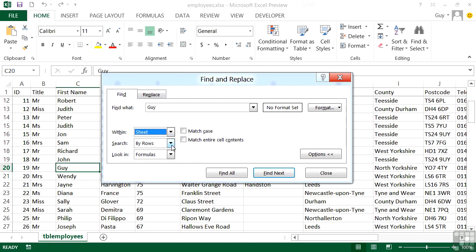We can search by rows. So to start with, it will go along each row and then it'll go along the next row. But you can ask it to go down by columns. So it'll start going down the columns and then down the next column. Only you will know how your data is made up to decide whether the row search or the column search first is the best choice for you.